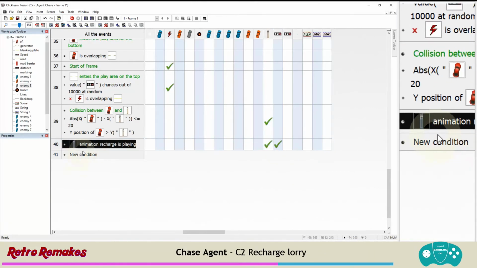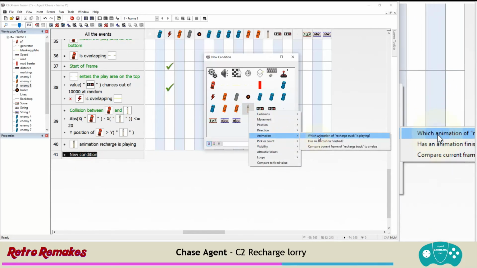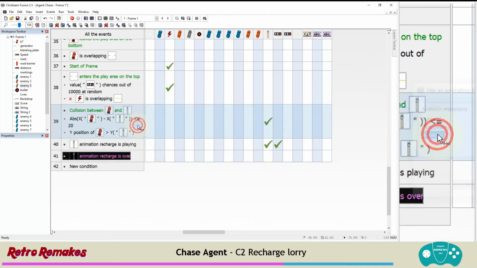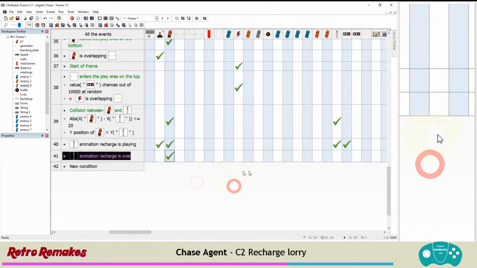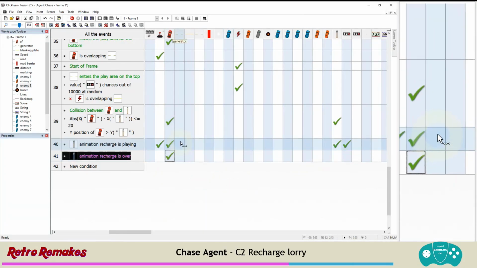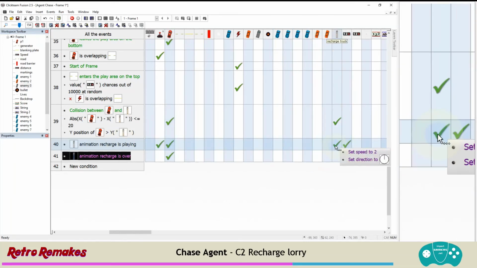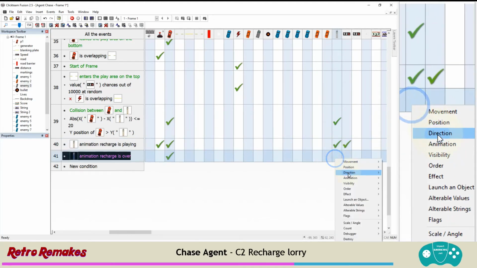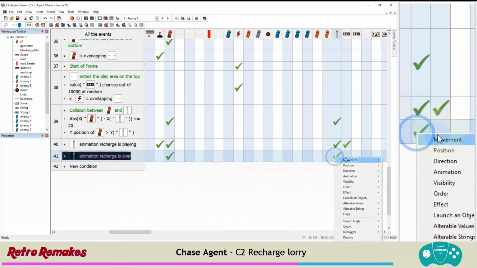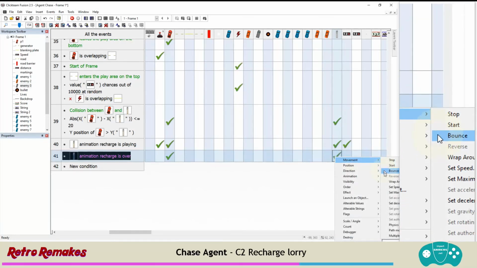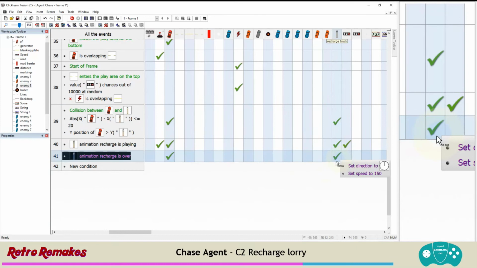Then when it's finished, animation, has animation finished, recharge. At that point, we will become visible again. Visibility, make it reappear. We'll automatically be let go because recharge isn't playing, so it's not going to set the position. We will also set the truck to drive off. So direction, select direction, upwards, and let's set its movement. We will set its speed to be something quite fast, like 150. You can zoom away, and hopefully it will zoom away.